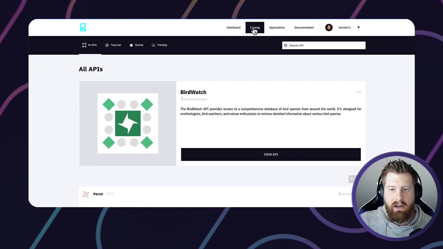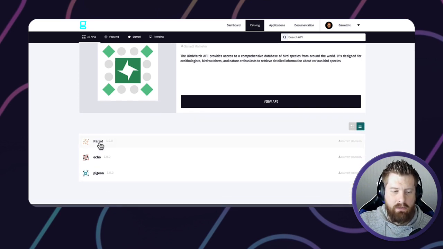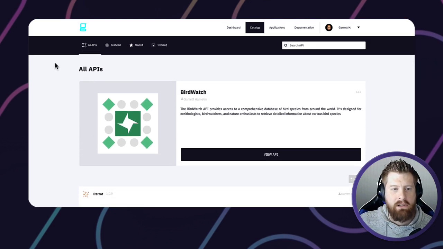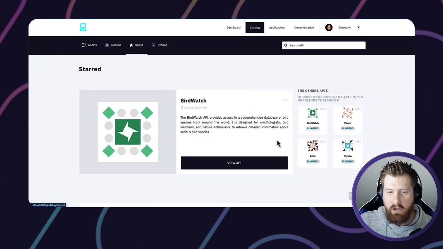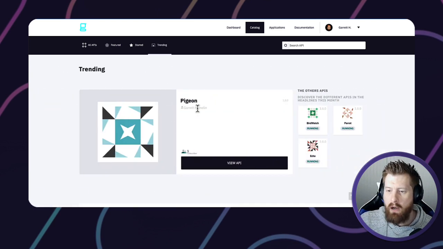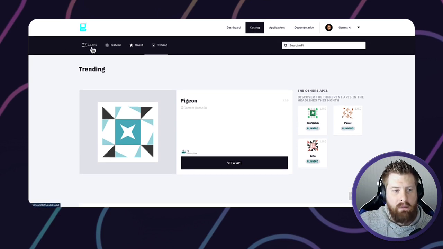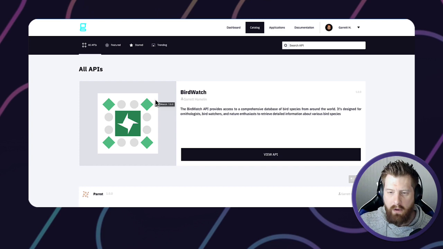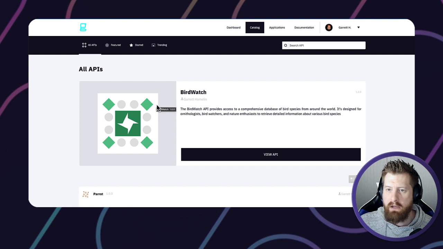But inside of our catalog, we'll notice we have a new one called Birdwatch API. That's what we're using to show documentation here today, as well as our other ones, Parrot, Echo, and Pigeon. So these are the APIs that we can actually see and subscribe to. We can see which ones are featured, if there were any that were featured, as an API producer could feature those. We can see any that were starred, basically giving a review to an API. We can see which ones are running and which ones are trending or most commonly used. And we can see that we've used Pigeon in the last week. So it shows us a list of all APIs, featured APIs, whatever we want to put out as a producer. This is where our developers would be able to go and explore those APIs.